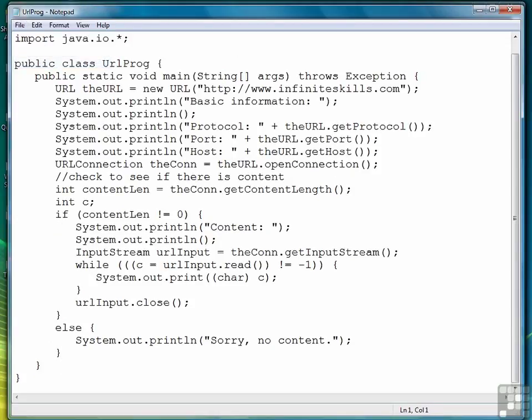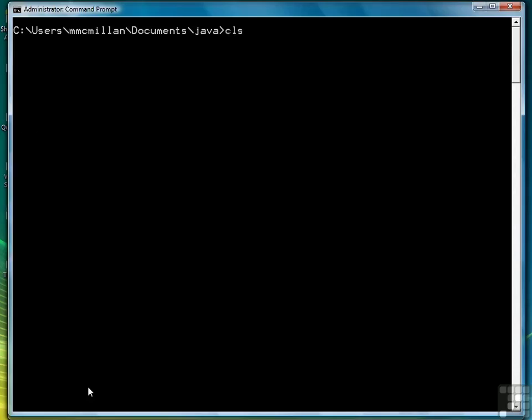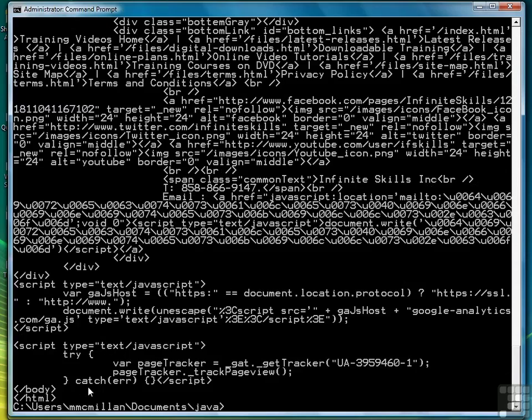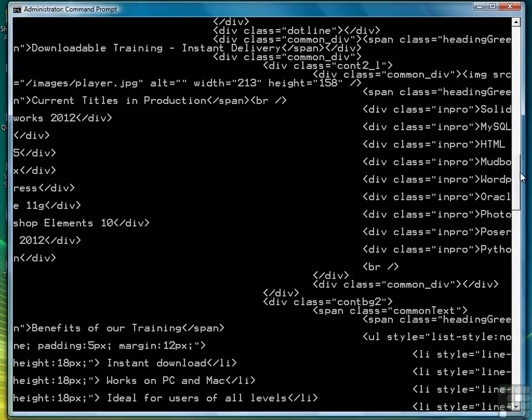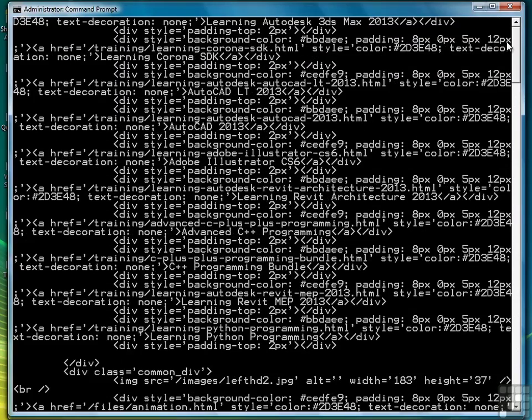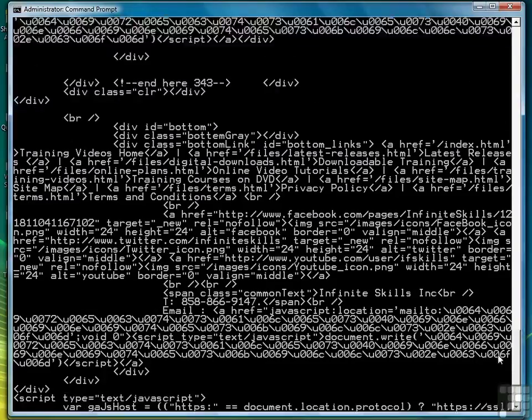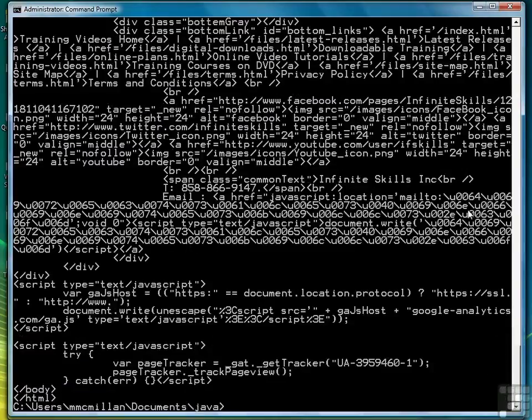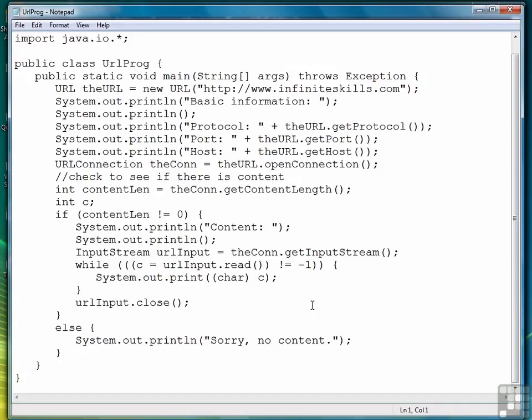Let's save our program. Clear the screen. Compile. And then run. And as you can see, we have a whole lot of HTML to go through. Now, this information by itself, while not worthless, isn't worth much. We'd probably want to save it to a file and then search it for specific content, and we're going to learn how to do that in the exercise for this chapter. But in this lesson, I just wanted to demonstrate how to make a connection to a website and retrieve the content, and as you can see, very simple to do.